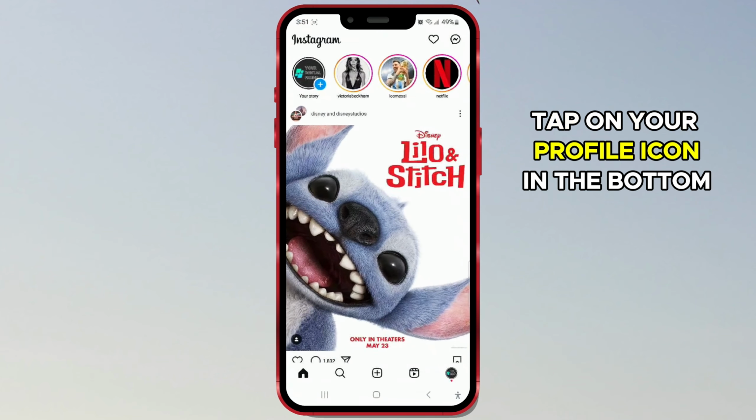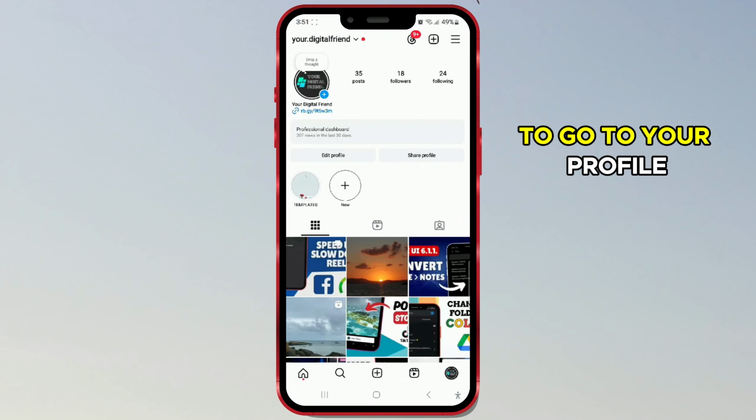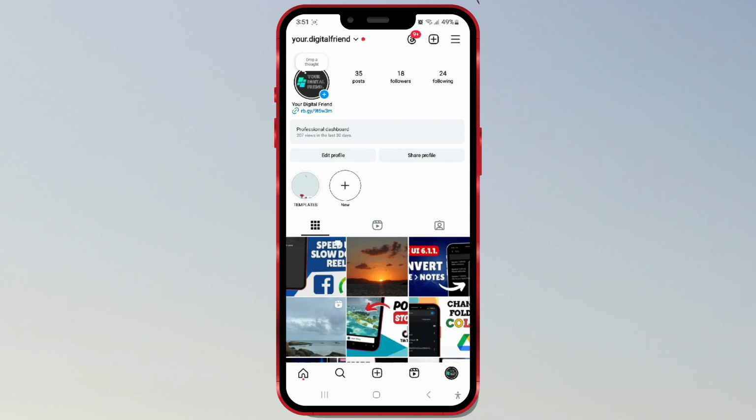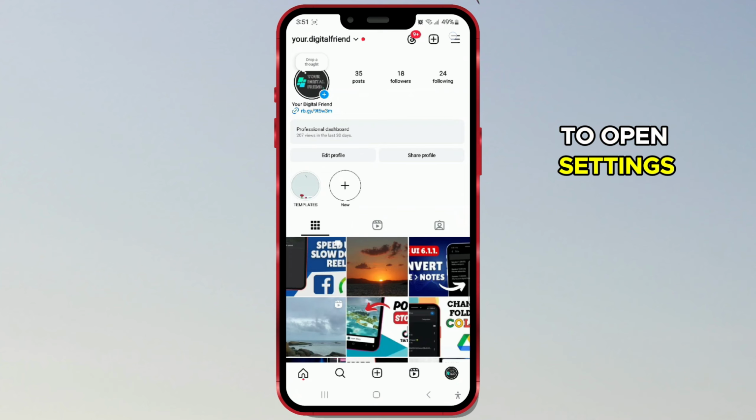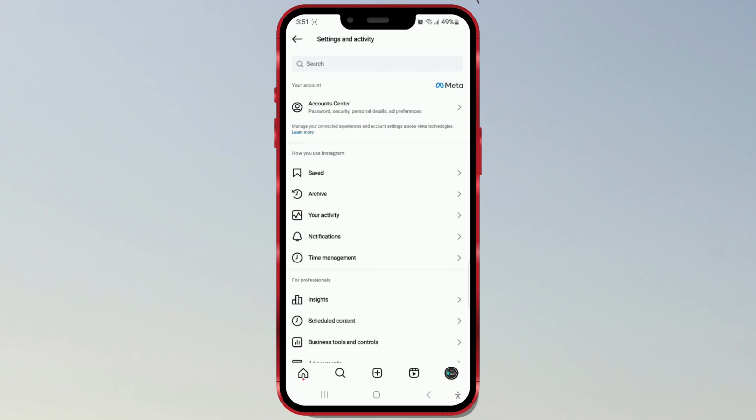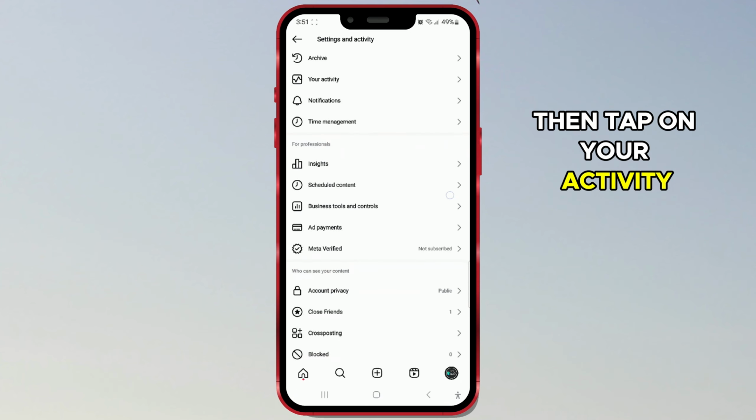Tap on your profile icon in the bottom right corner to go to your profile. Next, tap the three horizontal lines in the top right corner to open settings. Then tap on your activity.